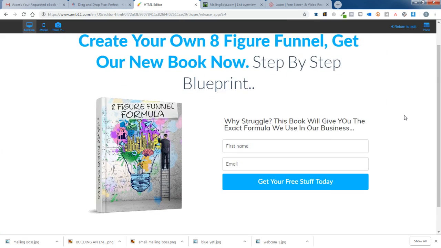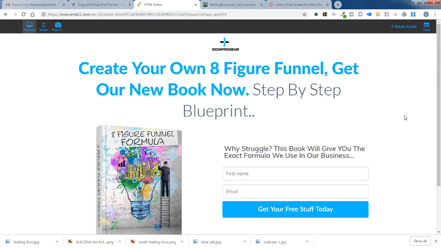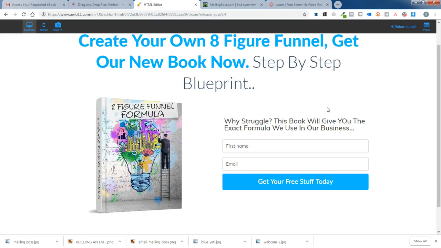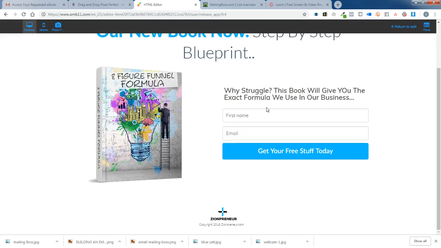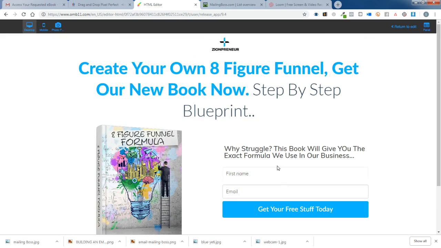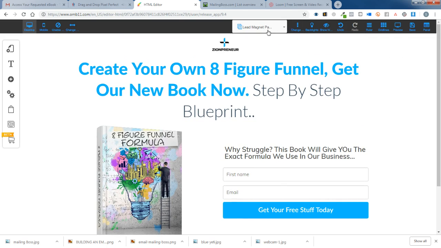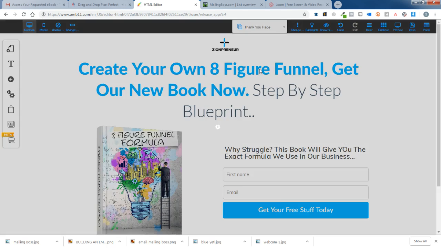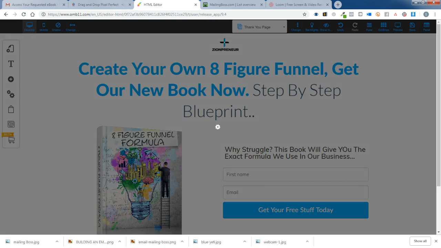So this looks pretty clean. And the good thing about this, all this information is above the fold. So as soon as they land on this page, they see everything that they need to see. Create your 8-figure funnel, get our new book now, step-by-step blueprint. This would make me want to put my information in there. So now once they enter their information, they go to a thank you page, which you can get to here. And let's go configure that thank you page now.